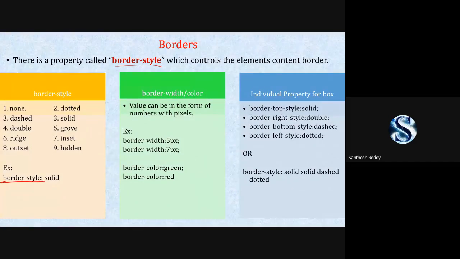Border style colon solid. Solid means it will be a complete line. Dashed, where you're going to get it in this format. Double, ridge, outset, dotted, groove, inset, hidden. These are all the different types of borders you have. There are 9 border styles.